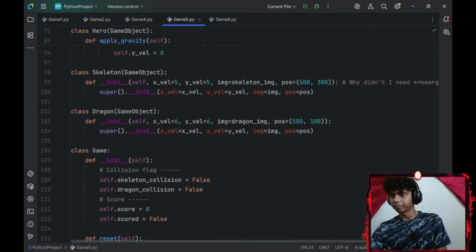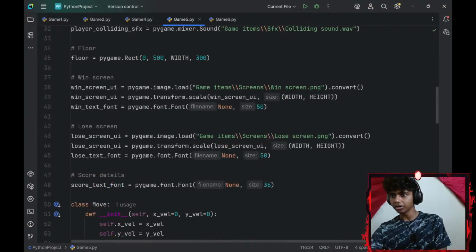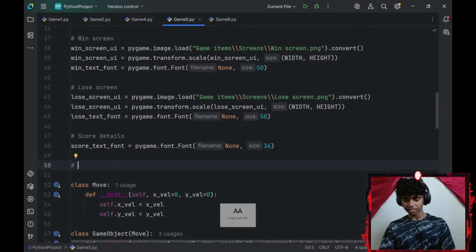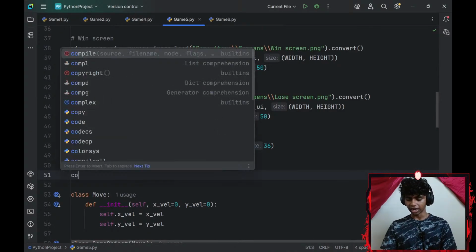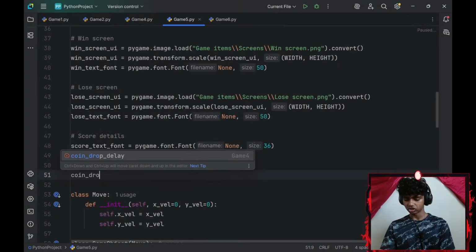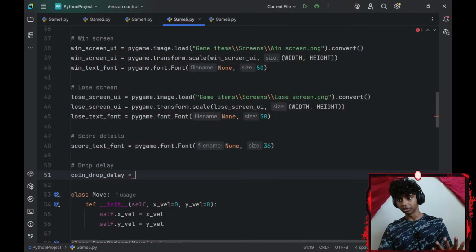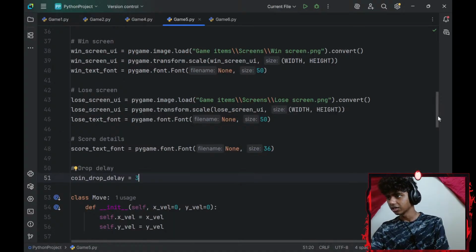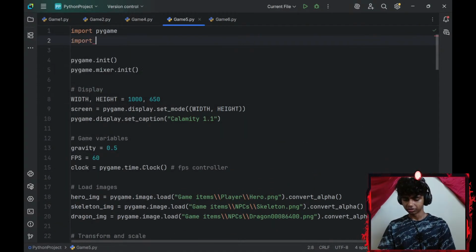Okay, that aside, I would need a drops class, right? So let me go all the way up here. Under my score details, I will go with, let's see, drop delay. So what all drop delays do I need? I need a coin drop delay variable, which is going to be equal to 3 seconds because I want my coin to spawn every 3 seconds.